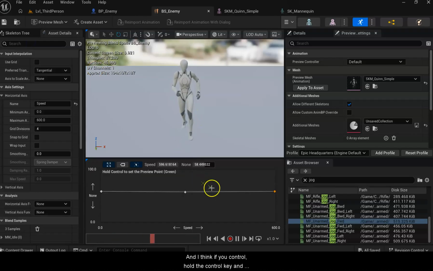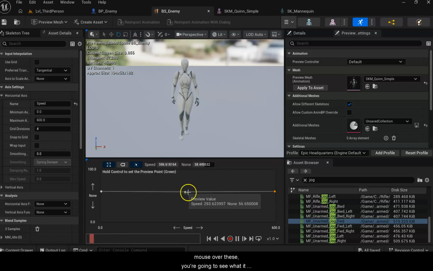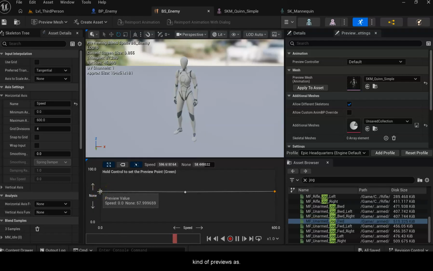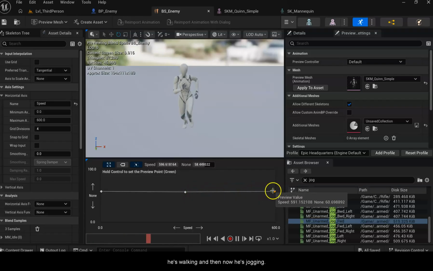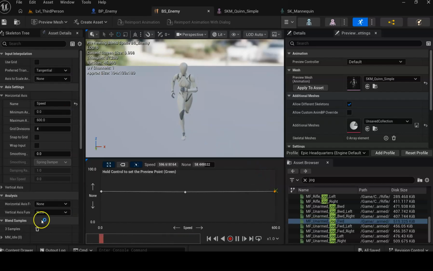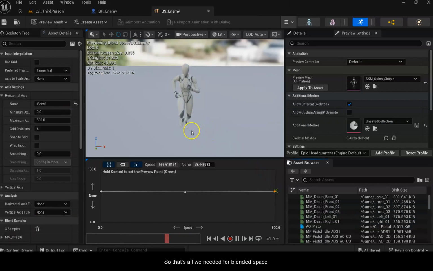And I think if you hold the control key and mouse over these, you're going to see what it kind of previews as. So use your control, like, right, if I don't have it on, it's kind of going crazy. But if I have the control key pressed and I hover over one of these, it kind of looks like what, now he's walking, and then now he's jogging. So that's all we needed for the blend space.